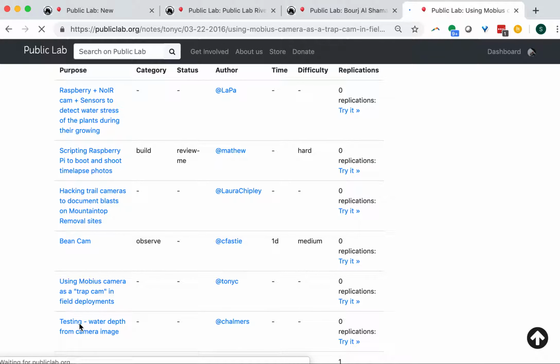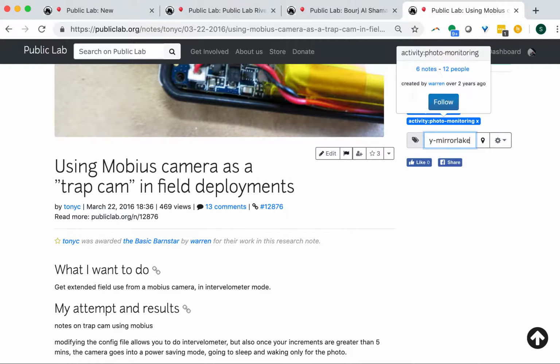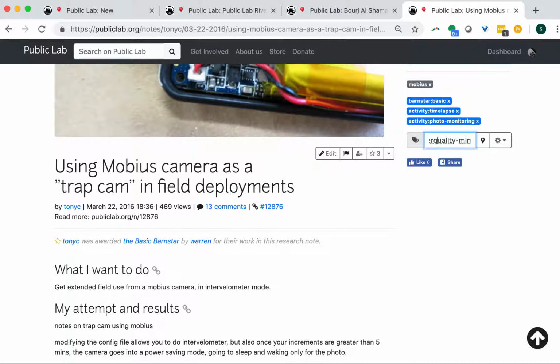Ooh, water depth might be another one. And then my project tag. So here's my project tag, water quality Mirror Lake. Okay, I press enter, and then it's going to show up in the activities section of my project page.